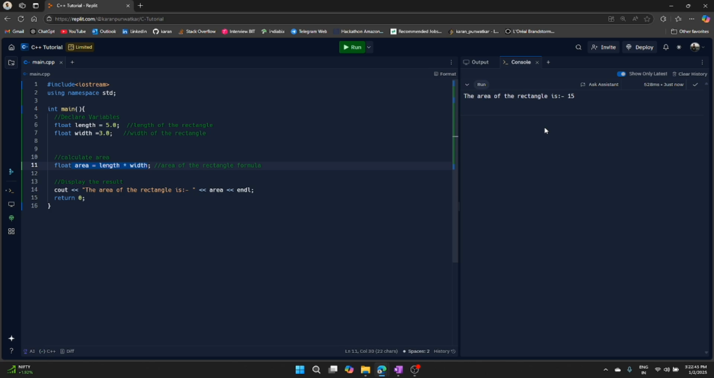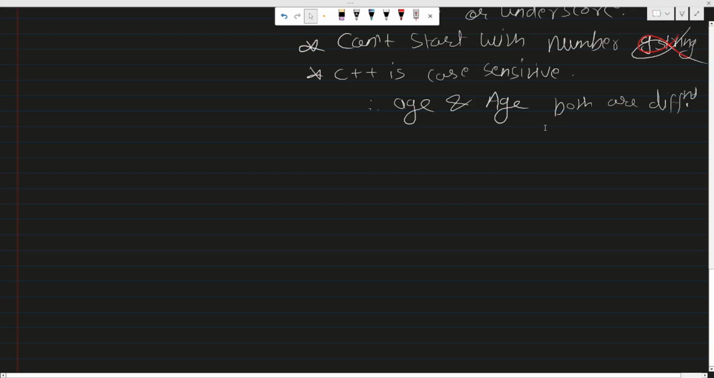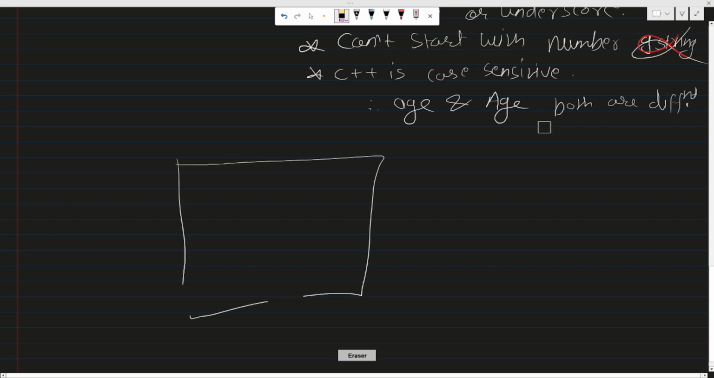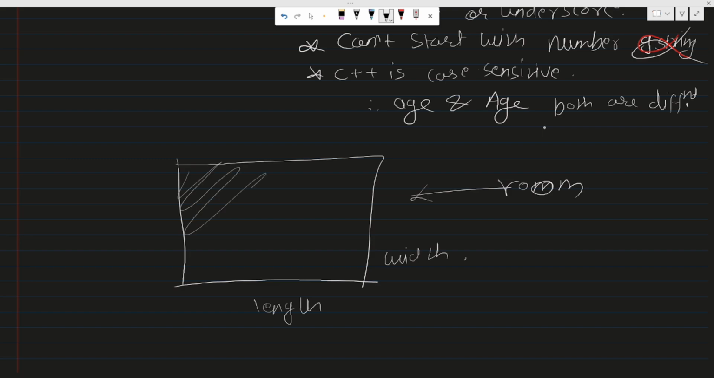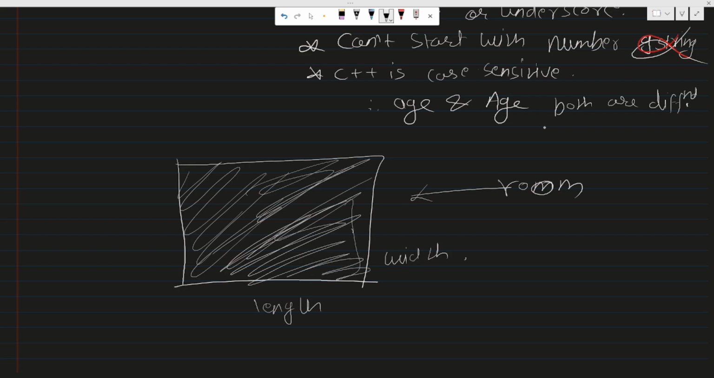So let's take a real world example. This is like when you want to find out the area of a room or anything. Like let's take an example, this is your room. So this is the length and this one is the width. So you can find the area of this whole region. I hope you get the point.